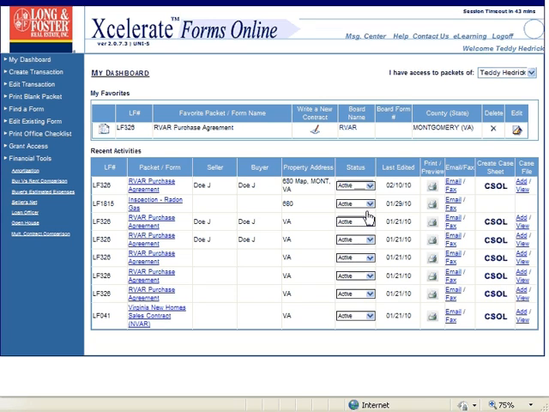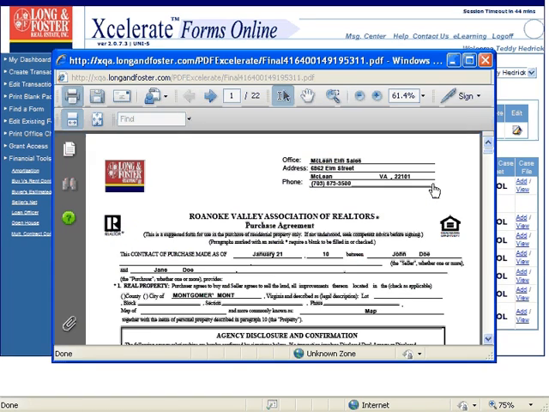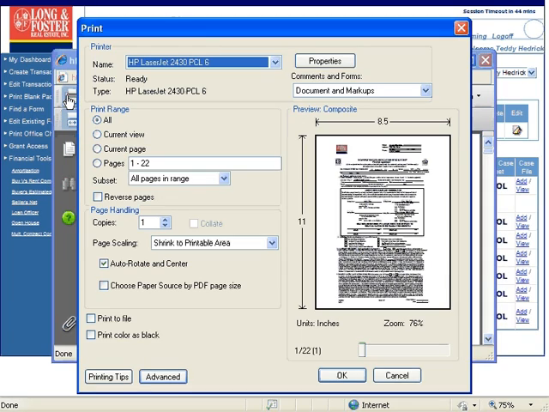You can view and print your transactions from the Recent Activities page. Click the Print Preview icon next to the transaction you would like to print. This will open your Adobe Acrobat Reader. You can now view your transaction. To print your transaction, click on the printer icon at the top of your Adobe Acrobat Reader.